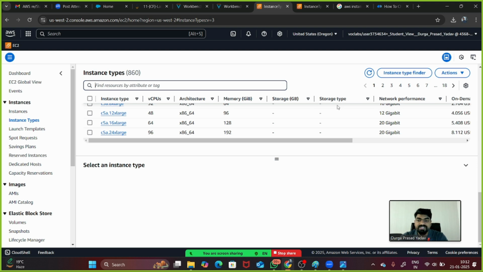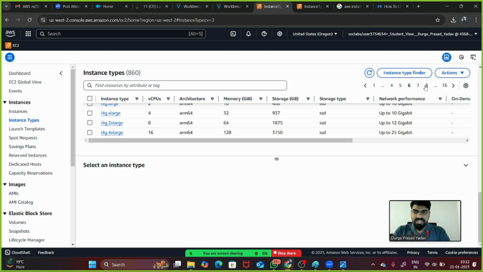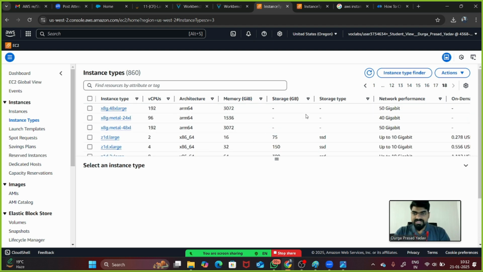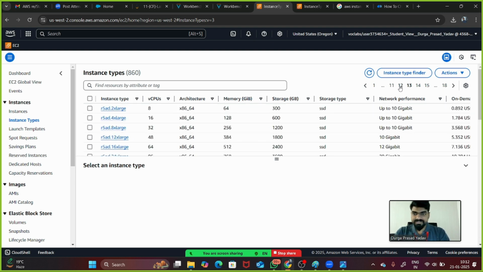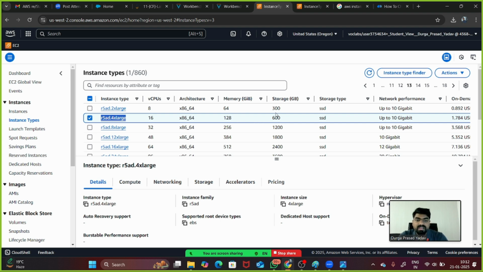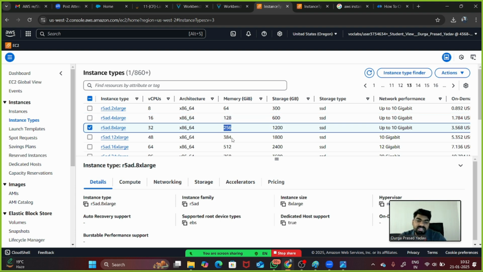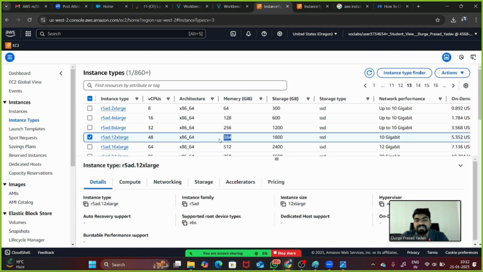In the R series, guys, it is memory optimized. G series comes under accelerated computing. I also comes under accelerated. Z is coming, X is coming. R stands for memory optimized. So how much storage are you getting? 600 GB storage, that is your storage. But memory is 128 GB RAM, 256 GB RAM, 384 GB RAM. So memory optimized is all about getting much more memory here.